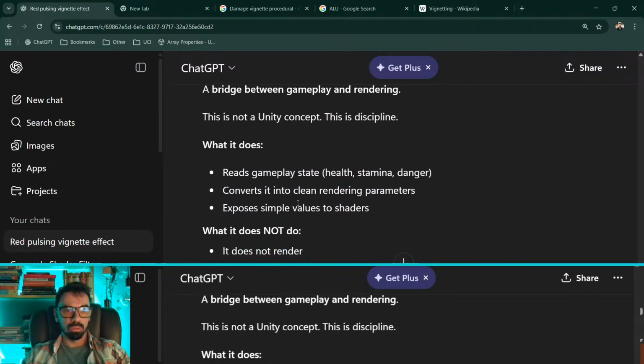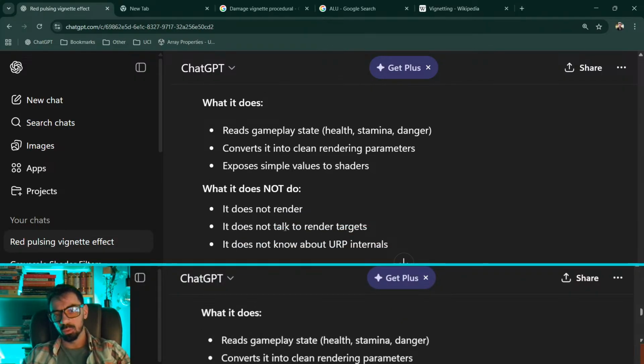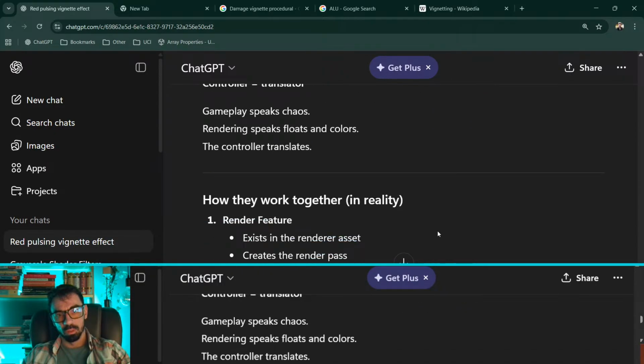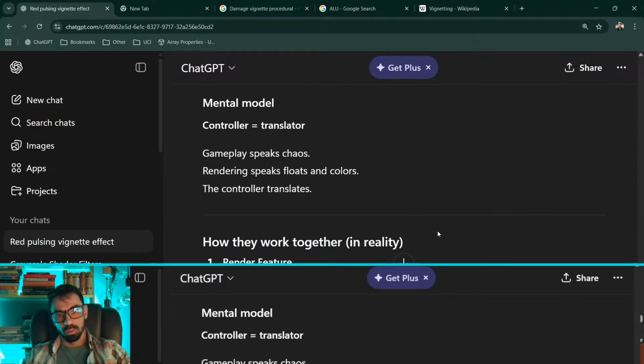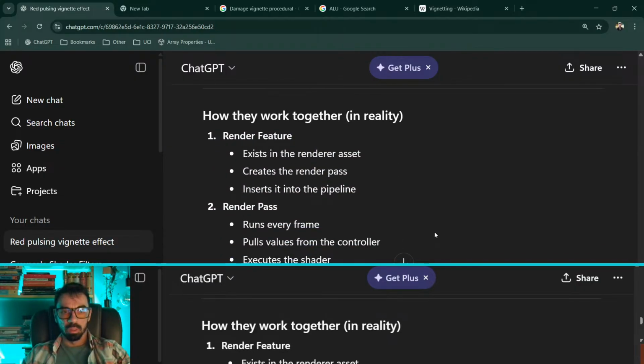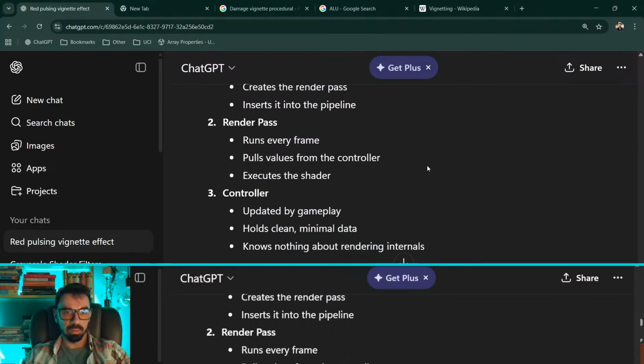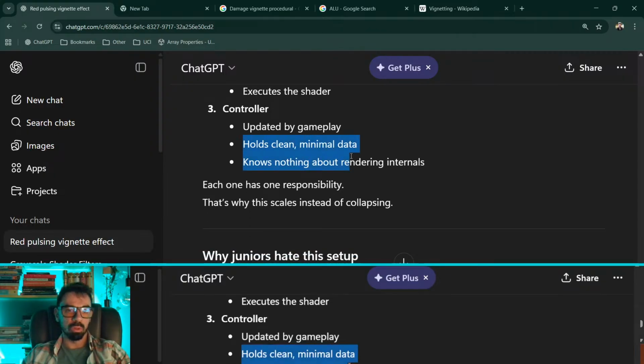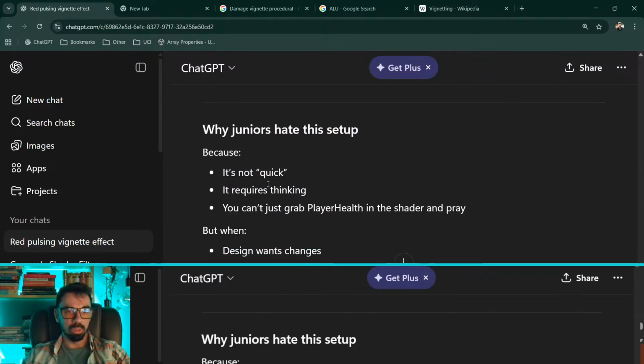A controller decides how to convert the gameplay logic into rendering. It's basically a translator. How they work together: the feature is in the asset. It creates the pass. The pass draws the texture, and the controller tells it how to connect to the gameplay.